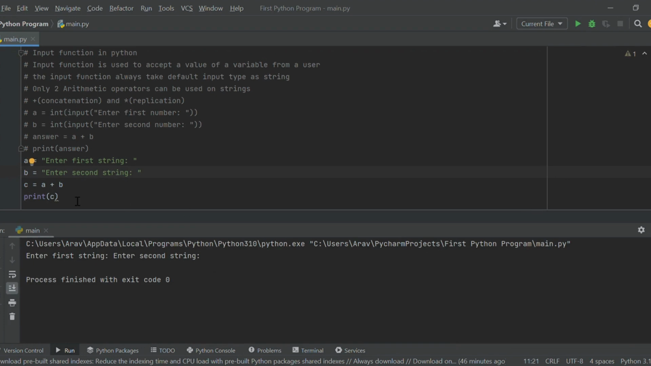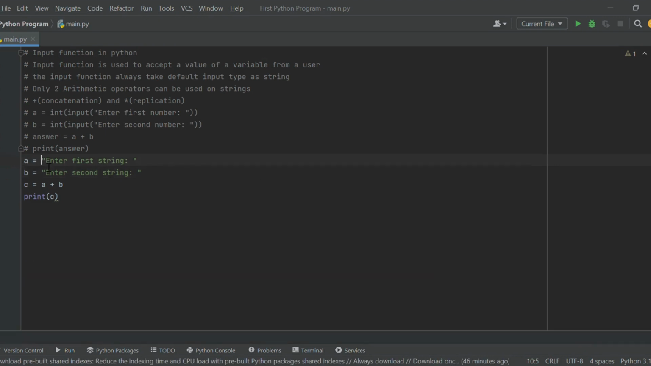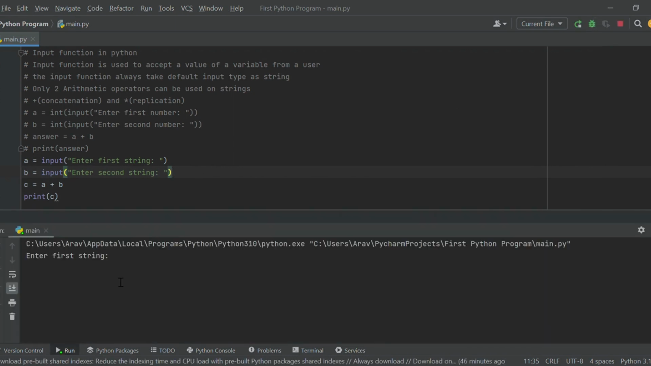what's the error here? Oh sorry, I had to write input. Very big mistake by me, really sorry for that. So we'll write input here, enter first string. What is our first string? Let it be hello, and let it be world, our second string. Now it's printing helloworld.